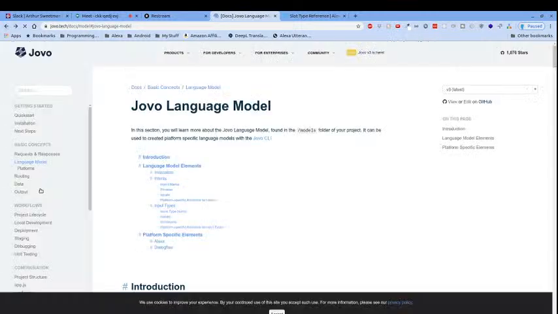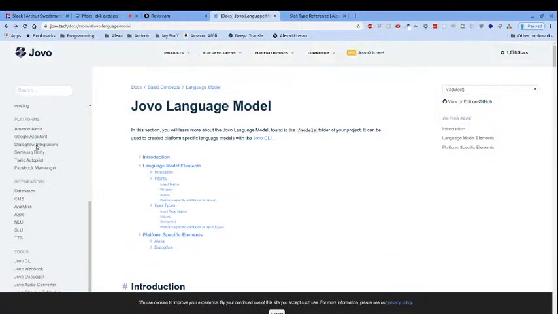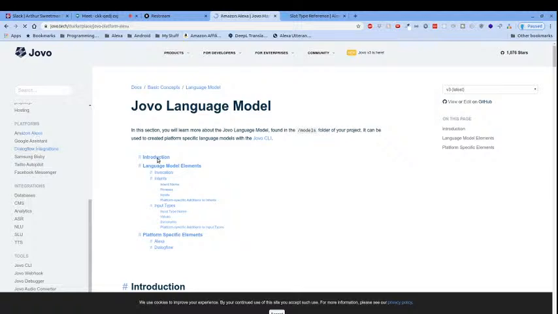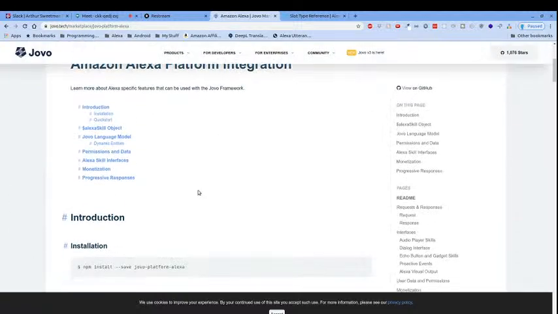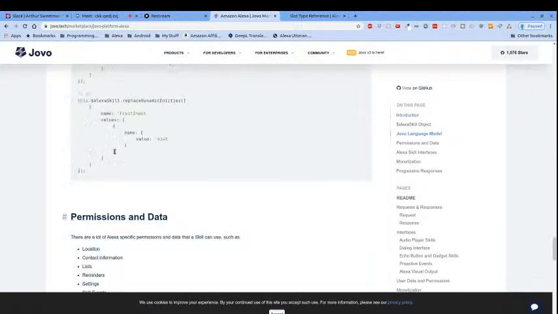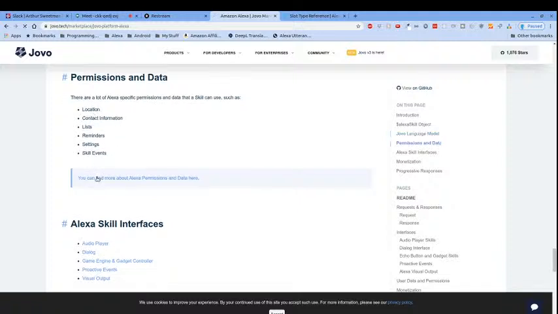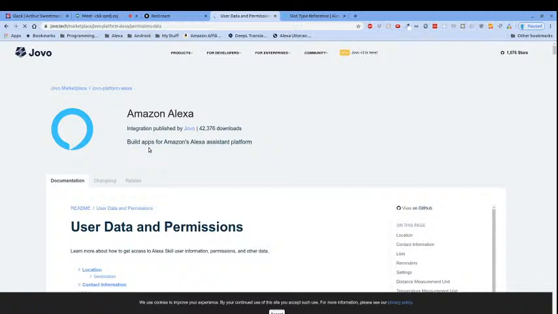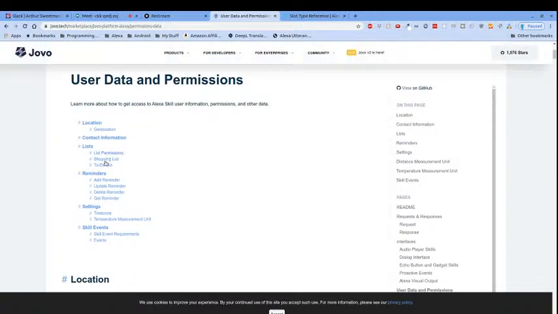Okay, so we're gonna just scroll down to Alexa. Amazon Alexa, and now we want user data, permissions and data. Yep, Alexa permissions and data. So it should give us something to update inside of our project.js as well as our app.py.